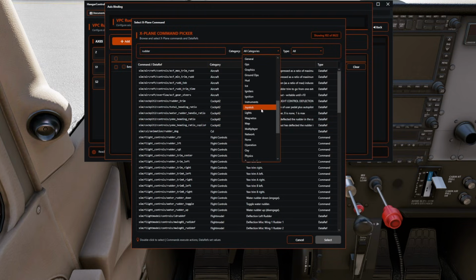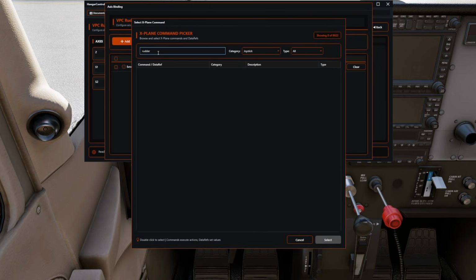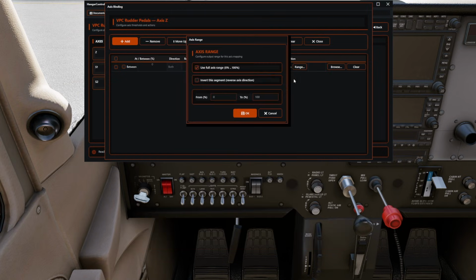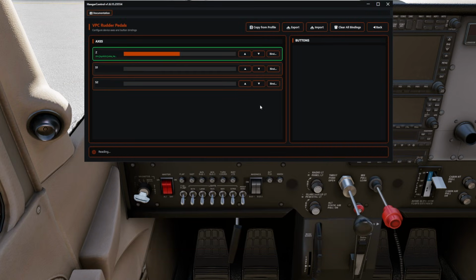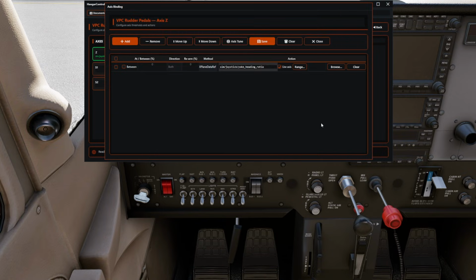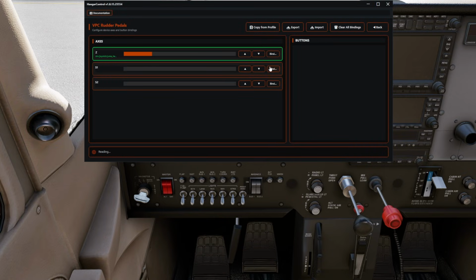Let's try joysticks again. And we're going to look for yaw this time. I believe it is this one. Use, save, save. Let's kick that rudder pedal. Hey, it is ready, but it is facing the wrong direction. So we want to go axis tune and invert. Save and save again. There we go.